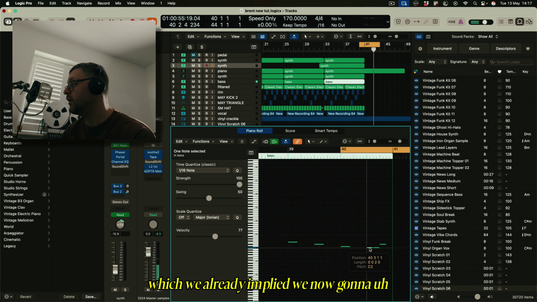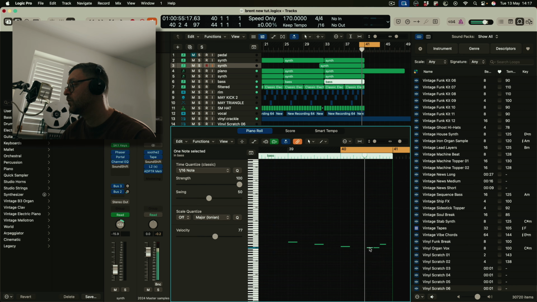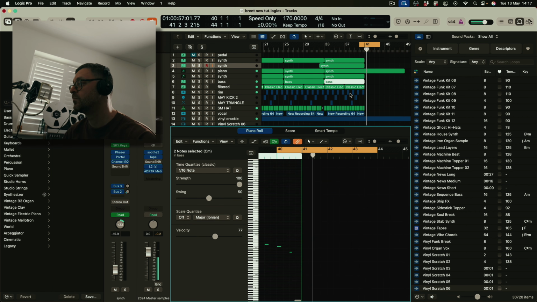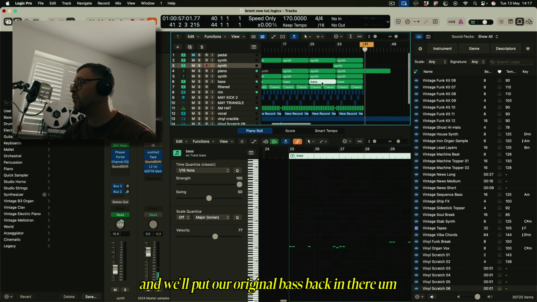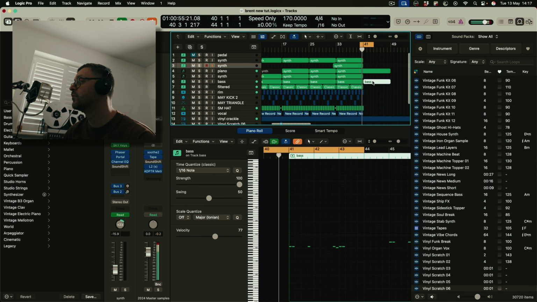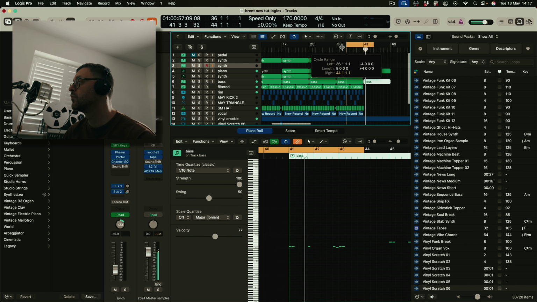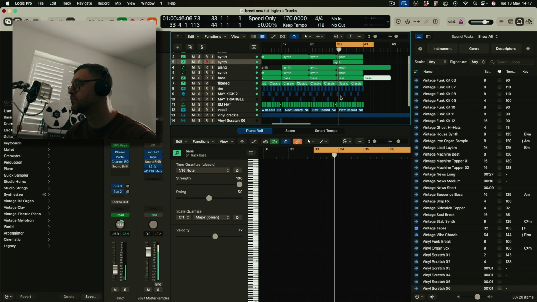We're now gonna take this to a G sharp. See? And we'll put our original bass back in there. So let's have a listen.